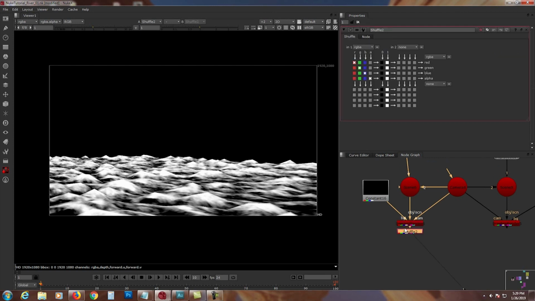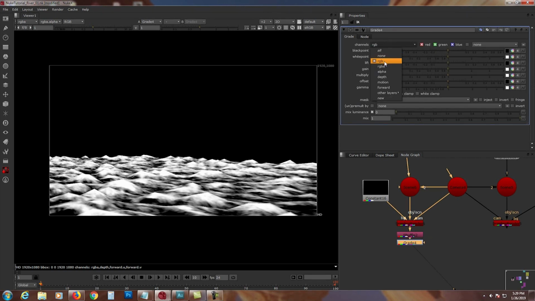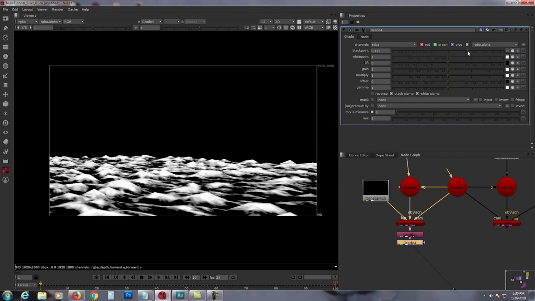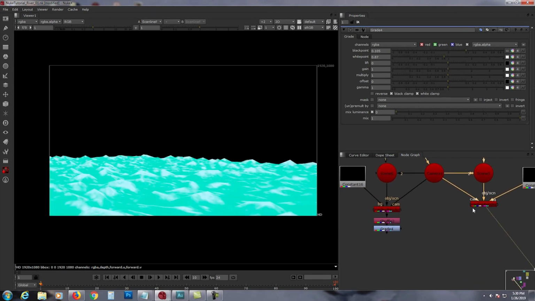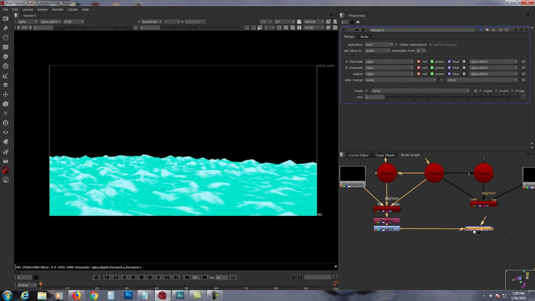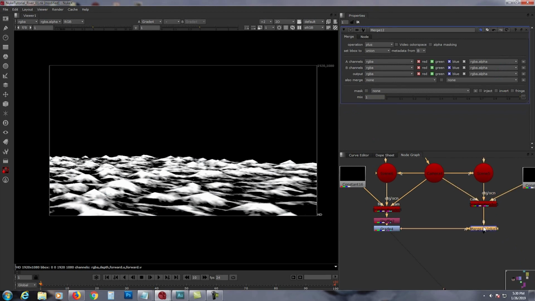So I'm gonna give it a shuffle, and just put everything on the alpha. And I'm gonna put a grade, RGBA channel, click white clamp, and then crank up the black point and the white, maybe just a little bit. So that's my RGB value, and I'm gonna plus the one we just created on top of this one right here.